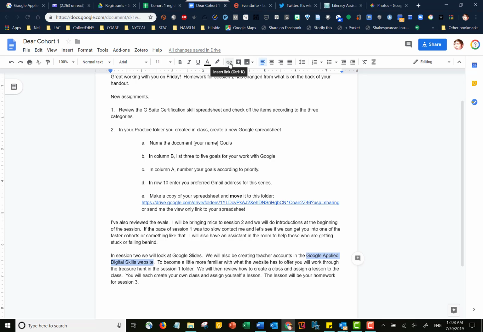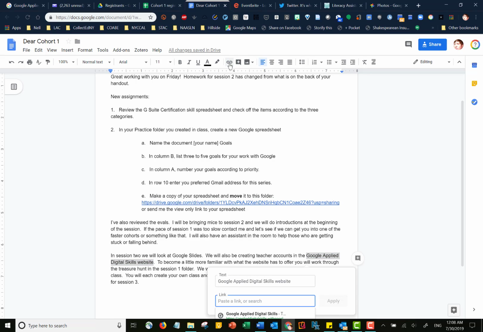K, meaning that you hold down the Control key and press the K at the same time. We're going to go ahead and click on the icon. I'll get this little dialog box. One thing to check is, is this text what you want people to see? And that is indeed the text I've highlighted.